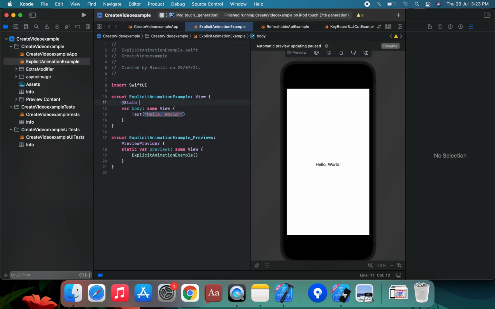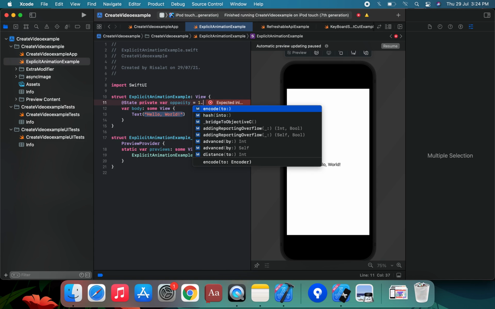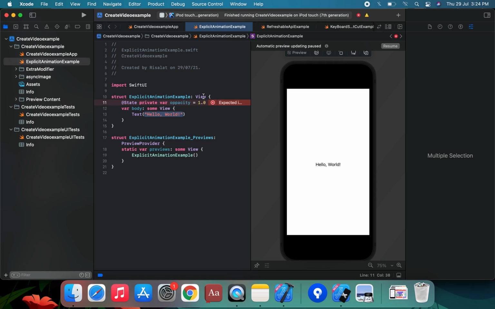We're going to create this property: @State private var opacity, which is equal to 1.0, automatically inferred as a Double type.